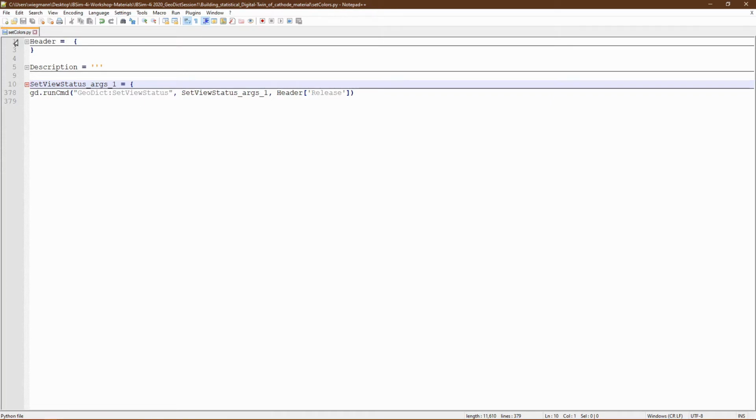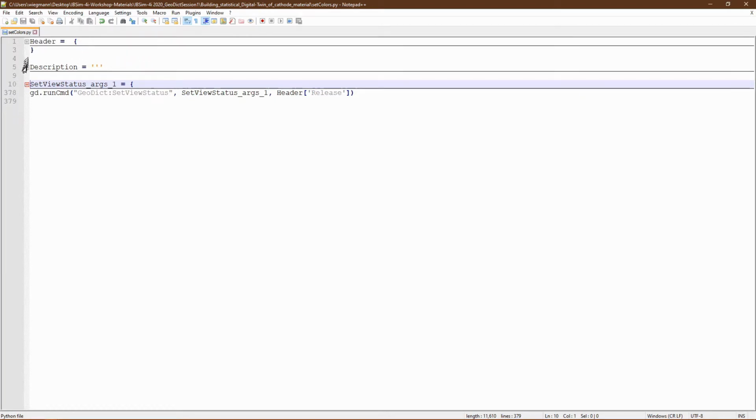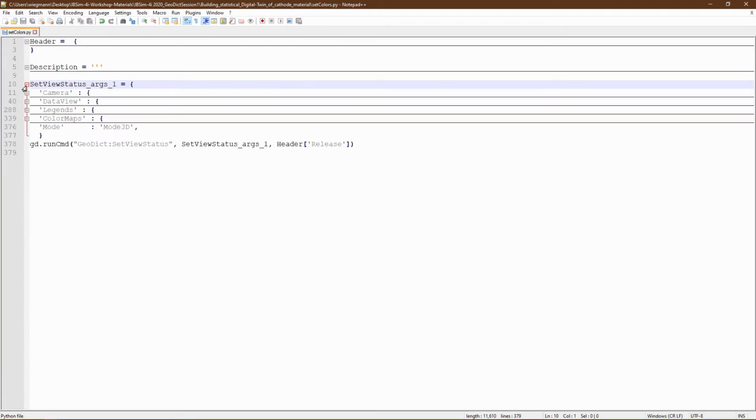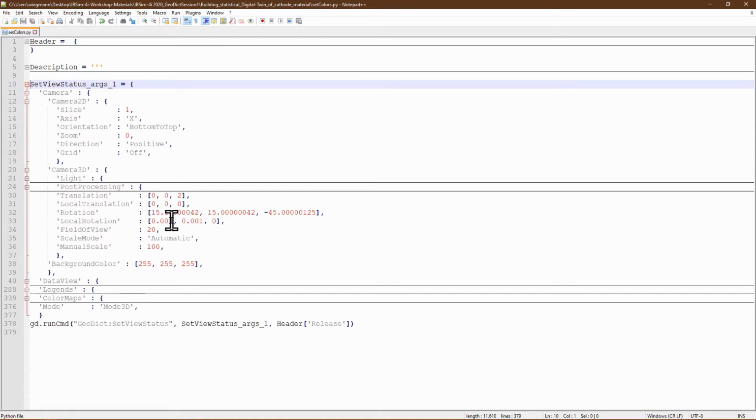There is a header section in it that says this was actually already recorded for the previous release of Geodict. There's a short description. It is a macro file for Geodict 2020 for one of our tutorials that gets us all on the same page regarding visualization. And then the main block is actually the set view status arguments that have a lot of information in them. If I unfold the various pieces of blocks in here, you can see that there's 2D and 3D settings. So actually, as we can see, 368 lines total of instructions on how to visualize various things inside Geodict.